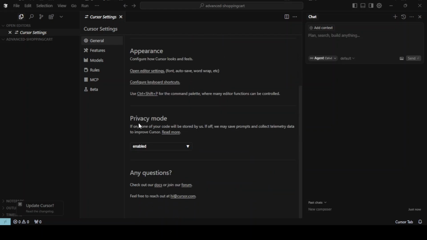Below that, there is an option called privacy mode. Here it's enabled by default, right? So keep the enable option only. Don't change this privacy mode.